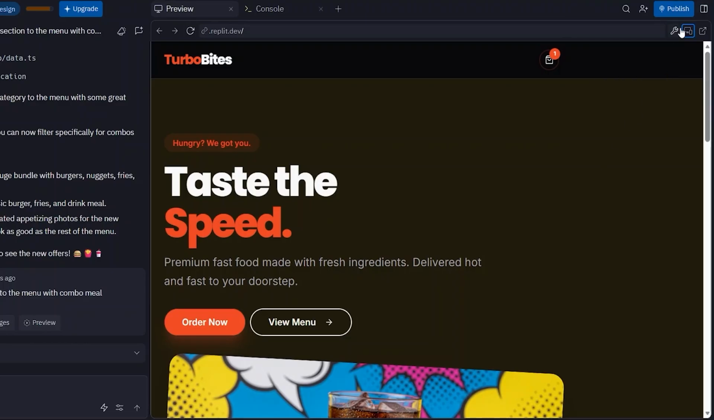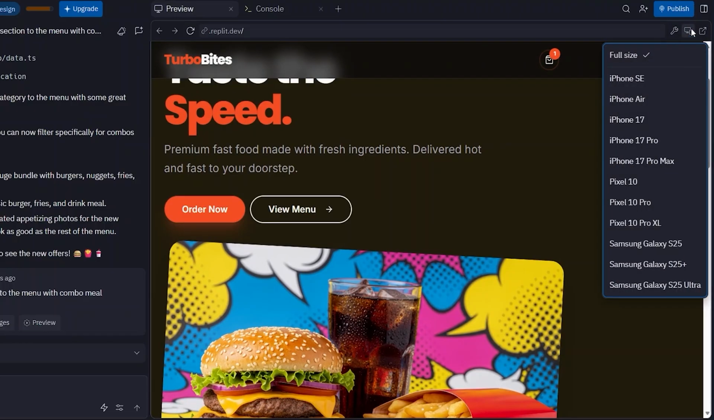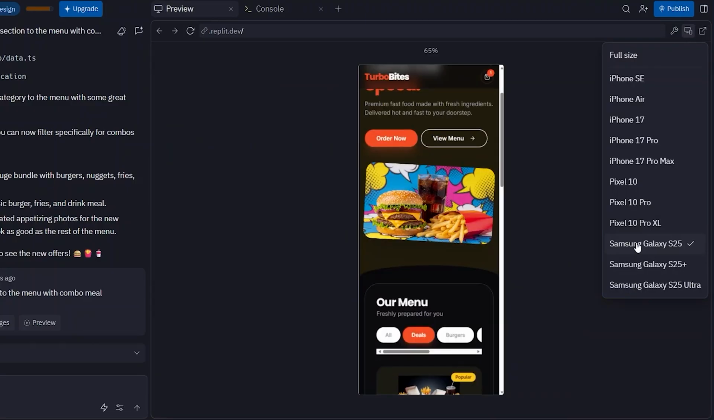Now what else you can do is view your app in different screen sizes. So if you click here, you can select the different screen sizes. Right now you have the full screen. You can also view it in iPhone SE, iPhone Air, iPhone 17 Pro Max, and then Pixel 10 Pro, Samsung Galaxy S25. You have all these versions over here that you can view it in. So you can view your app in these screen versions as well.